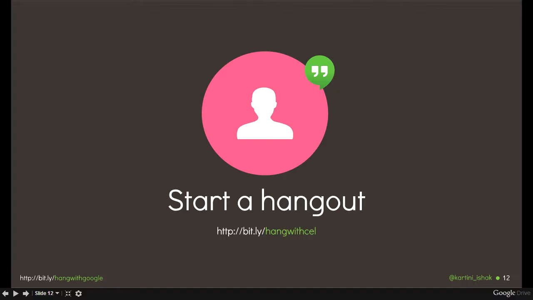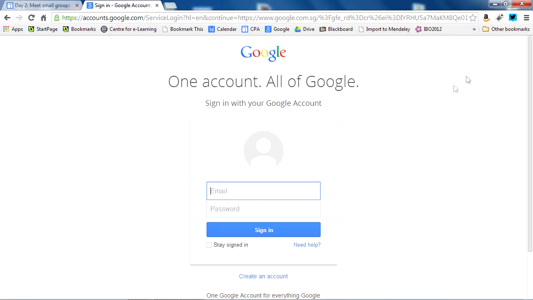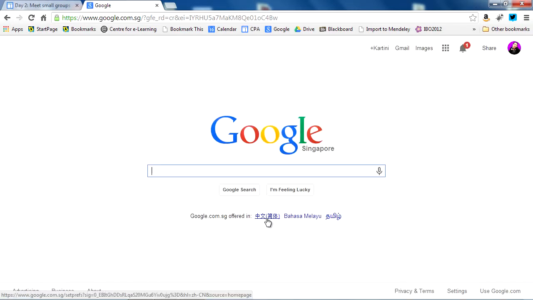Okay, so now can everybody go to the Google browser and just go to google.com, and you should be at the Google search engine page. And everyone should have a Google account, a Gmail account. Yes? Okay, so you log in with your Google account and you click sign in. Okay, so is everybody signed in?